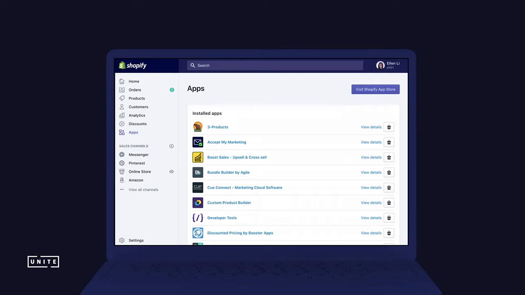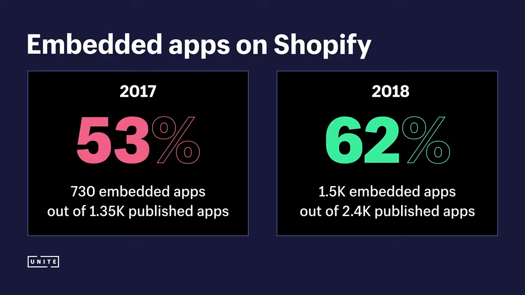Imagine a ton of tabs, windows, all with different interfaces and serving different purposes. Whether you're a Shopify merchant or a Shopify partner, switching context is exhausting. You all intuitively know this, and that's why so many of you build embedded apps that load inside of Shopify Admin.